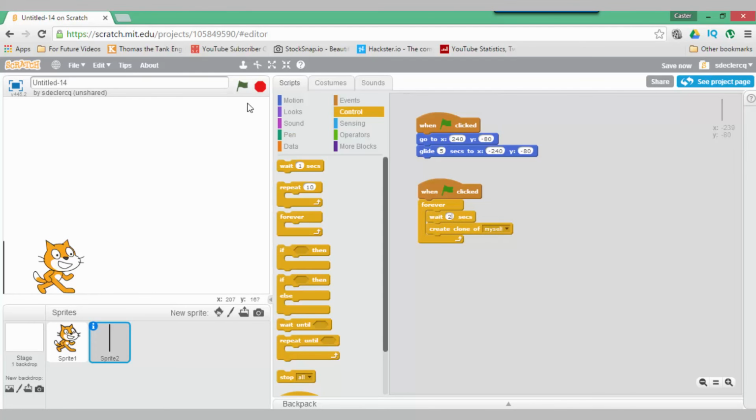So let's test this. Let's see what happens when we press the green flag. We get a line, and every 2 seconds it creates a clone. As you can see, these are spaced evenly.